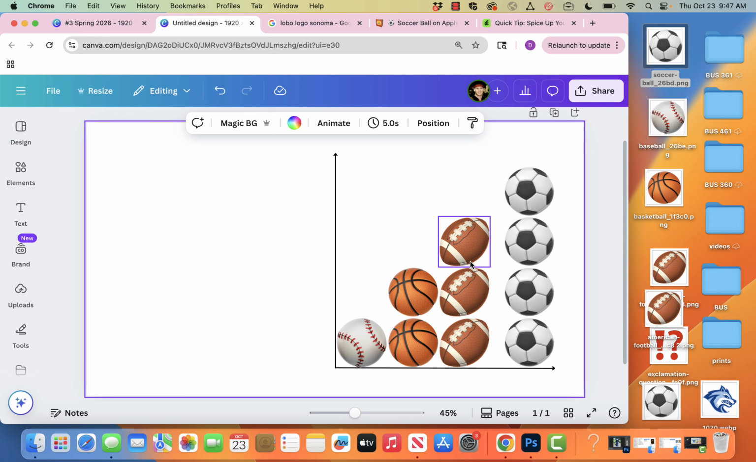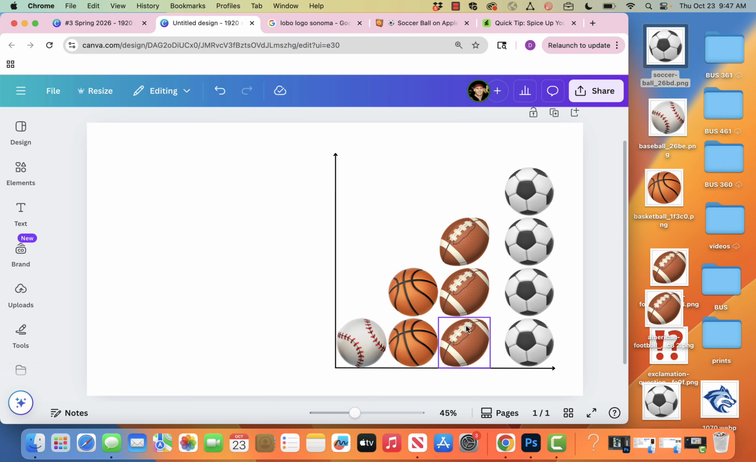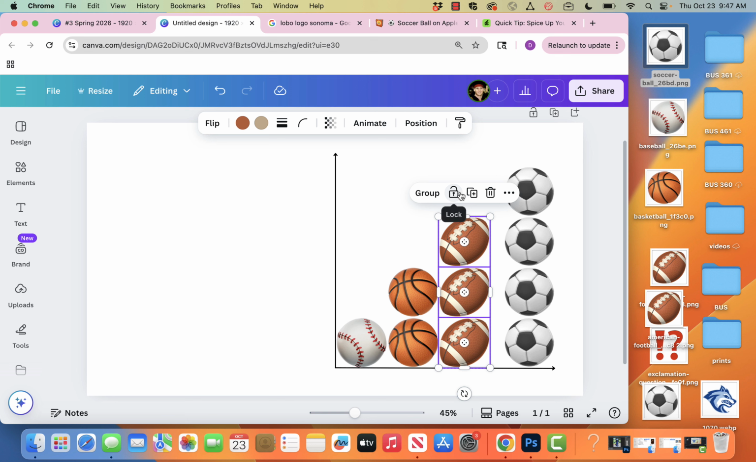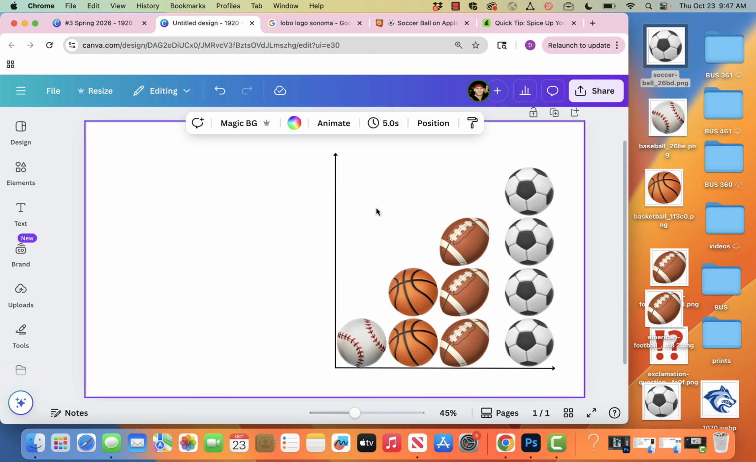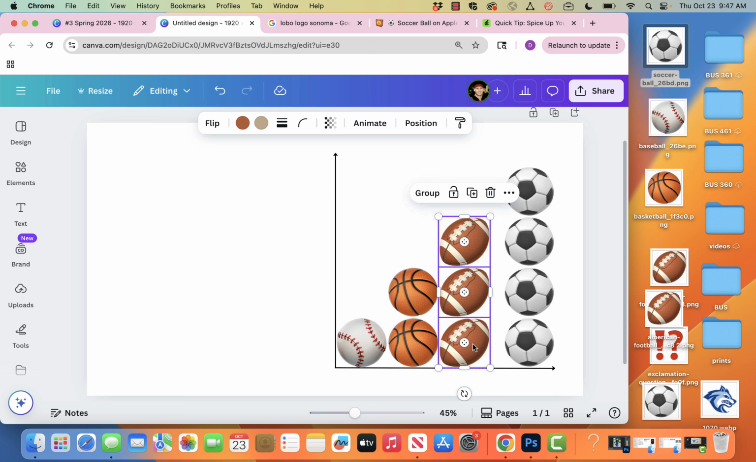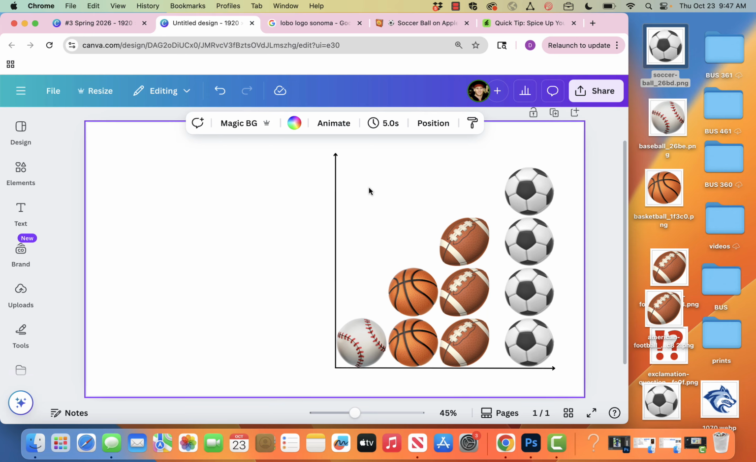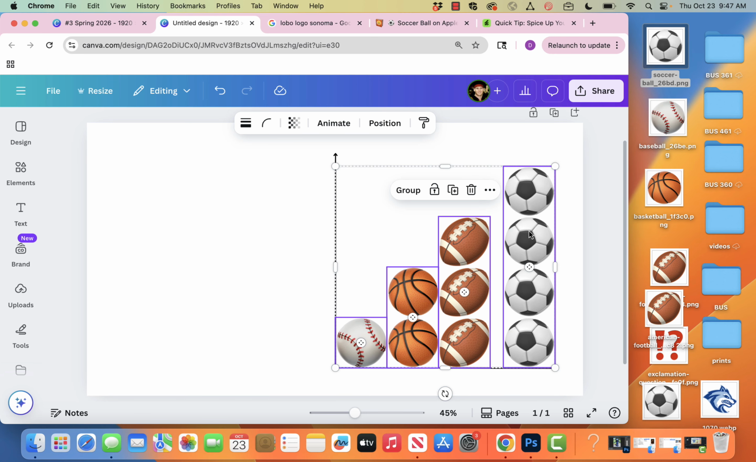Come on, footballs. You didn't get grouped. Click, shift click, shift click. Yeah, I got locked somehow. All right, so group. It's already grouped. So if you got a little trouble like me, try and figure out your groups. And then they should all be 4 groups with a bounding box around not each individual football, but the group of footballs or basketballs or soccer balls.